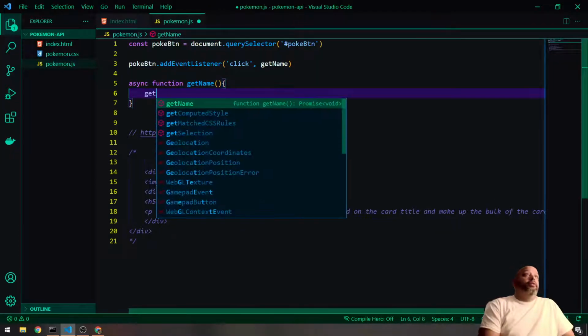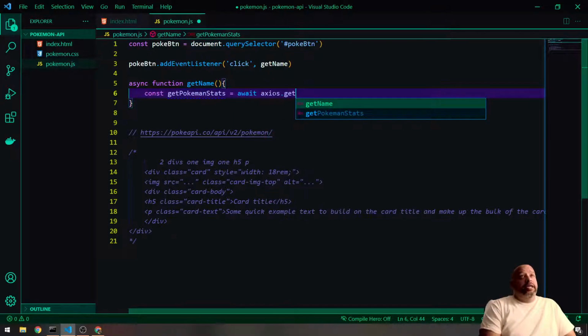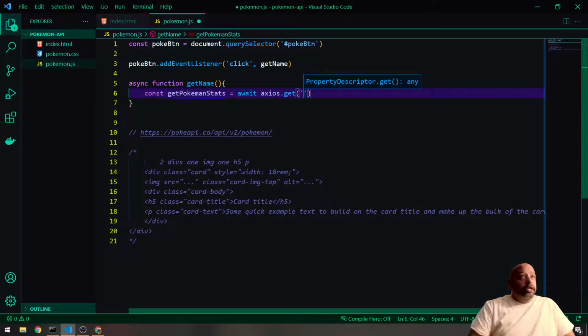All right, we're gonna get a constant, get character name. Let's put it like that. Or get Pokemon name. Well, how about that? Pokemon stats. There you go. All right. And then we put an equal sign and we put await. And then we're gonna put Axios.get, and in here is where we're gonna copy this.